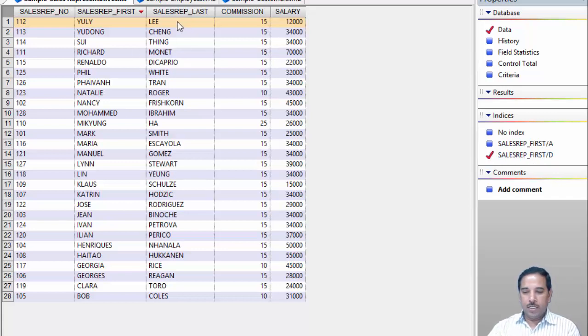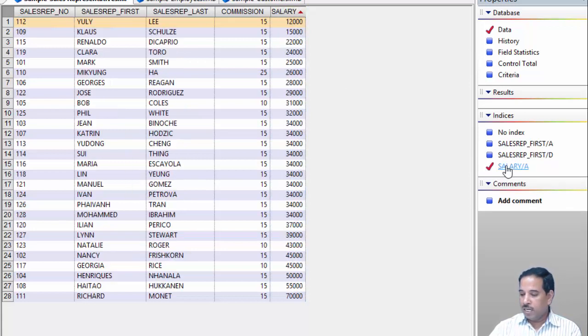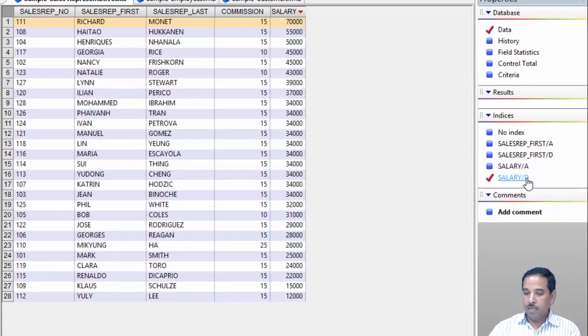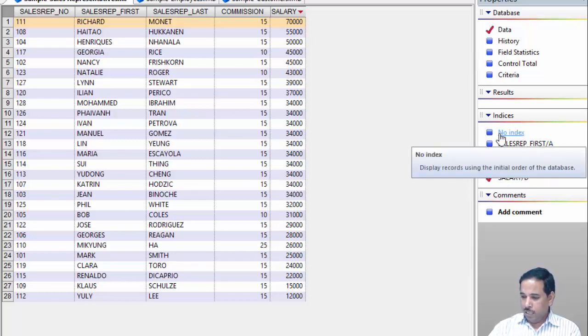If you want to arrange data again in ascending and descending order according to salary, then double click on the salary column. It again creates an index. Here is salary oblique ascending order, and again double click, then it creates a descending order. Here are the indexes.